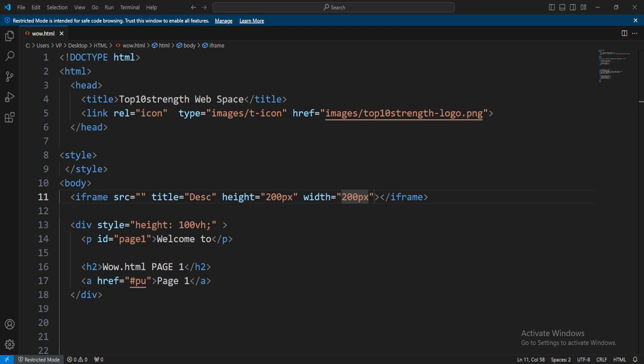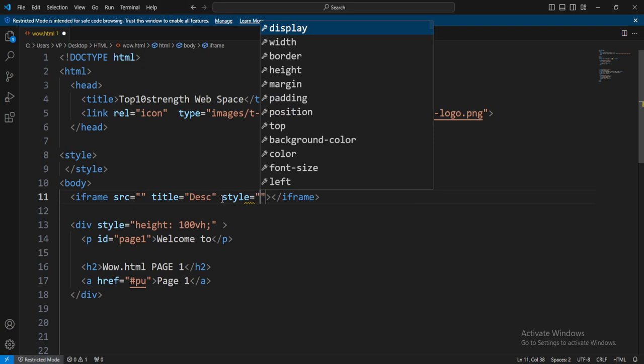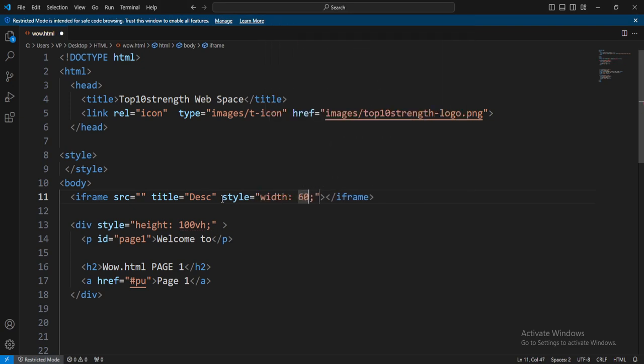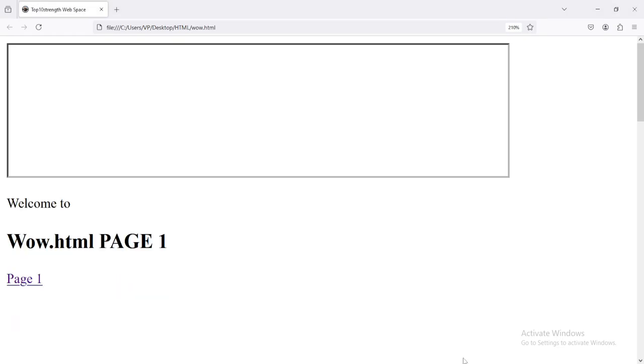Now we can do something again. You can delete all this quickly and write style. Inside this place you can write width 600 pixel, any amount of pixels we want to write. Let's reload. Can you see it gets longer?